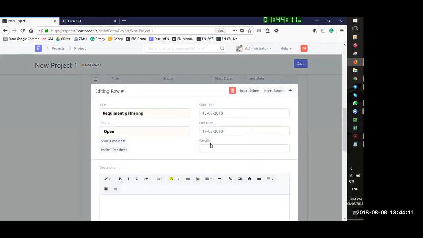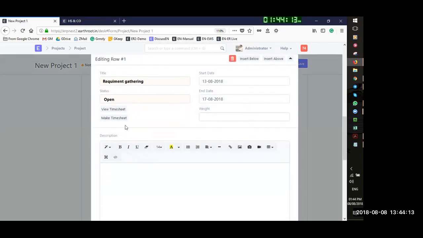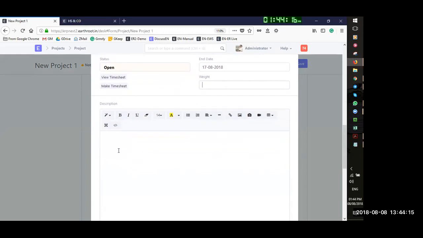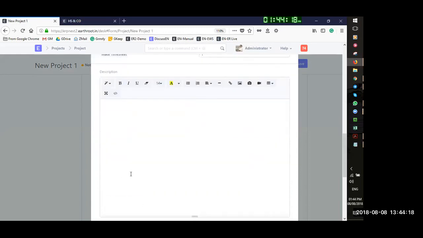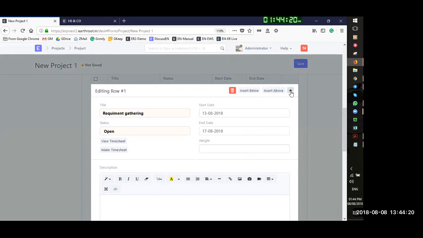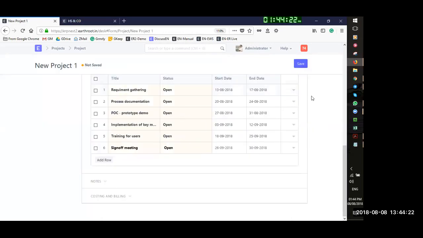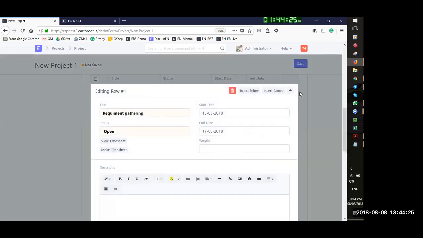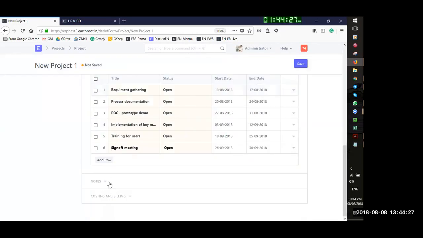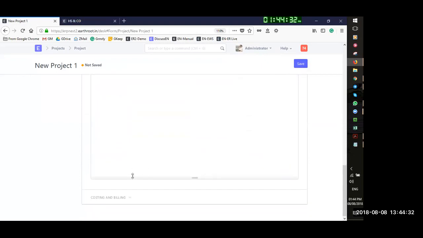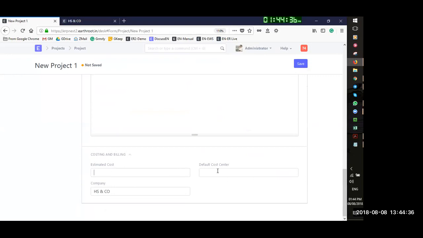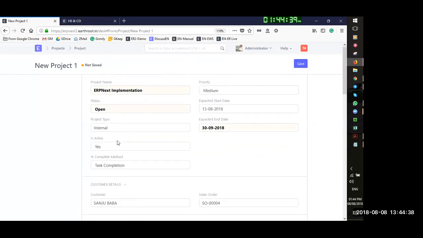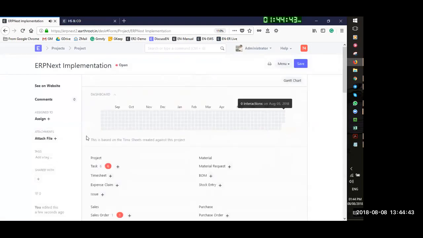I can put certain weightage on those tasks in terms of percentage, so that I can track. I can put more description of what this task is. Once these tasks are created, if I want to put additional notes, or there are certain documents which are exchanged, I could attach those documents. I can put costing and billing of this project, expected cost, the default cost center, and then I save the document. So this is the first project I have created.